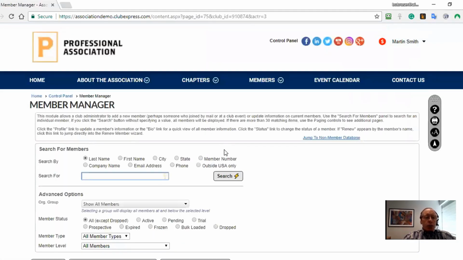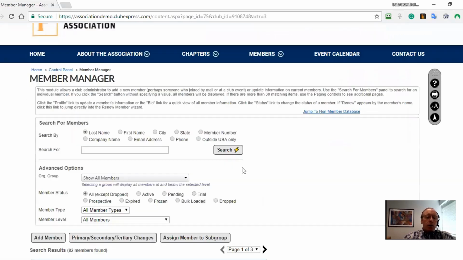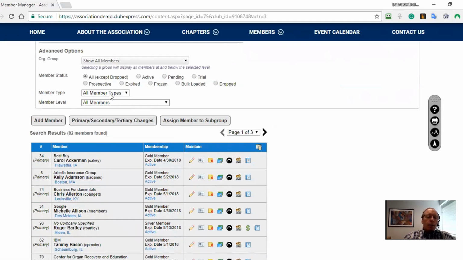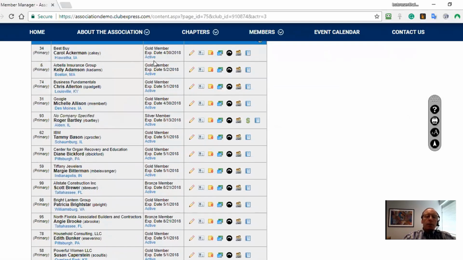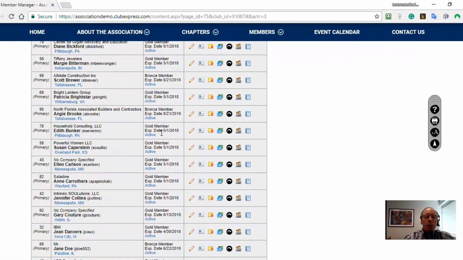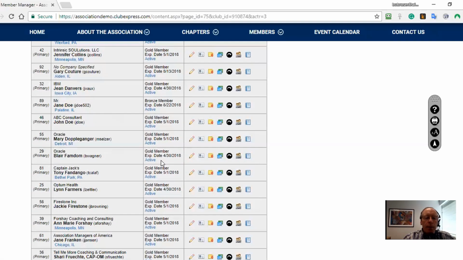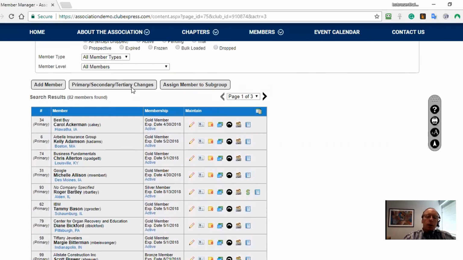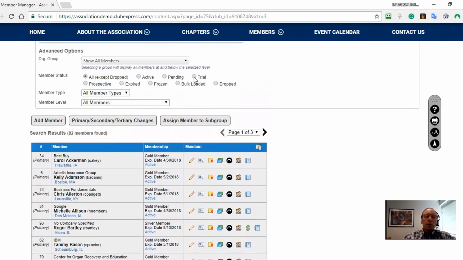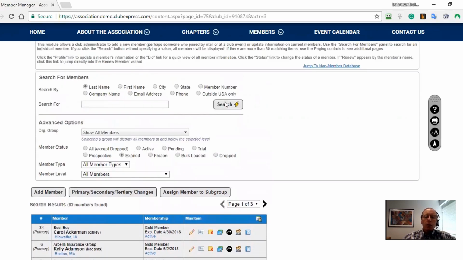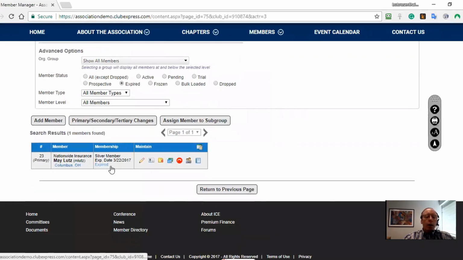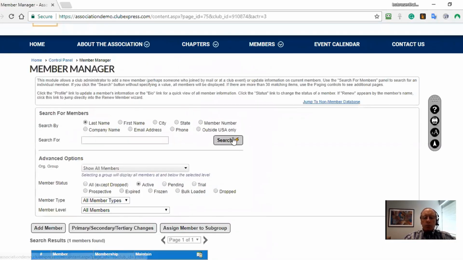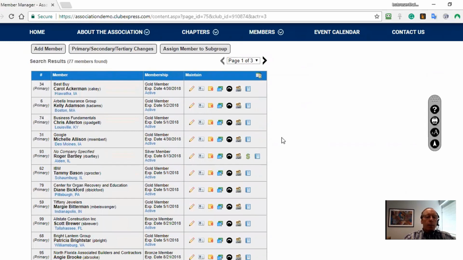Now, the member manager allows you to find your members. Here, I've got a list of active members, and I may have to go to different pages for expired members and prospective members. All of these have different meanings in the system. If I want to just see my expired members, I can search on that. I only have one in here, a person that expired back in March. If I want to just see my active members, I can filter it that way.